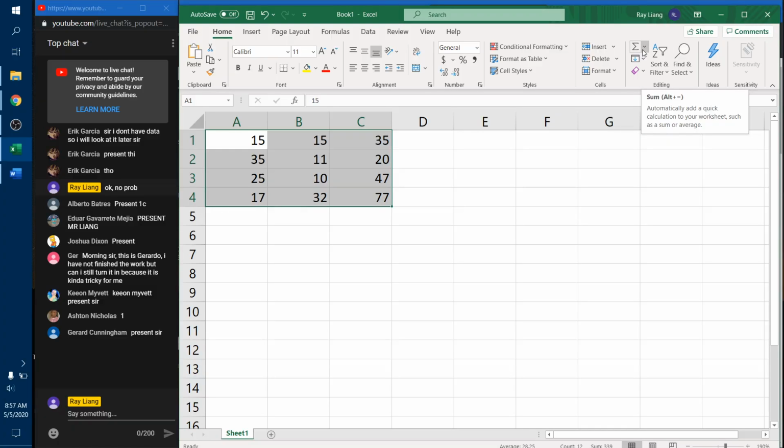Why would you want to use a function like that? Maybe you want to know what's the highest grade. If this was a group of grades, then the highest grade so far was a 77, which isn't really good, but that's what we have here in our list, right?